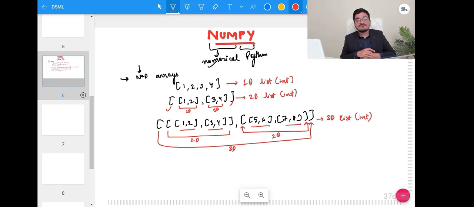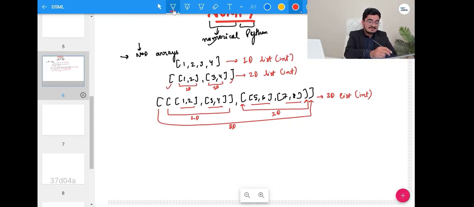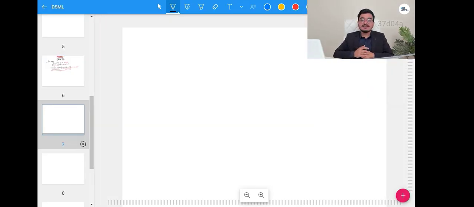Now, before we learn what NumPy can do, let's first understand why do we require NumPy in the first place. All the numeric operations that we can do on our numeric data can also be done with a list, right? Then why do we require a NumPy array? Let's discuss this in detail.